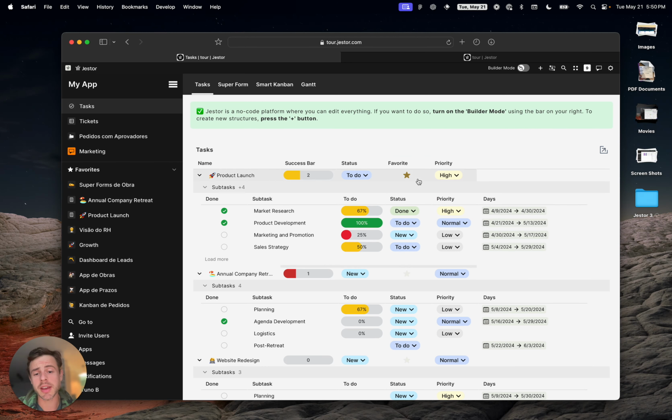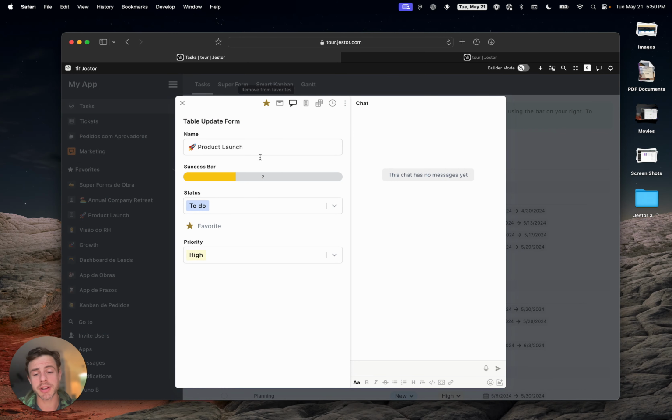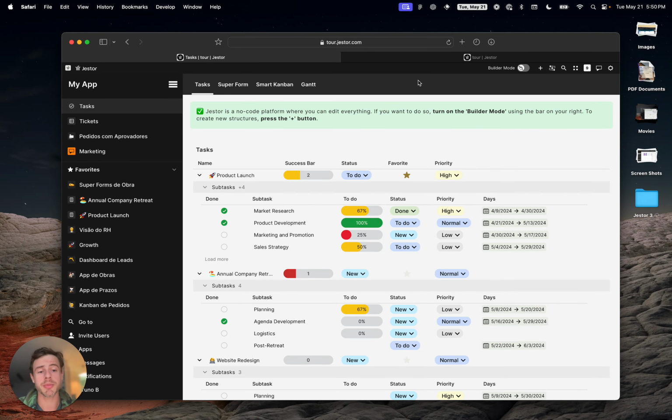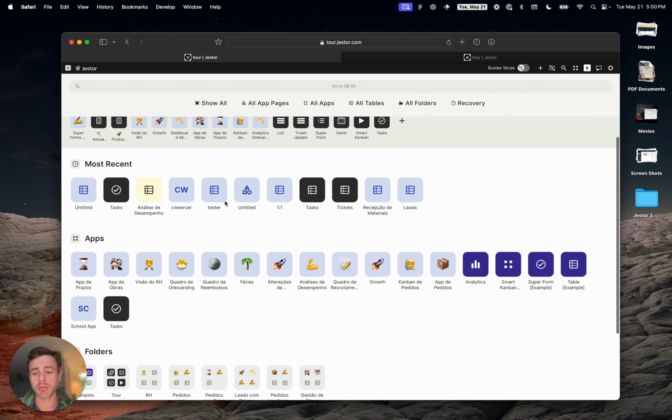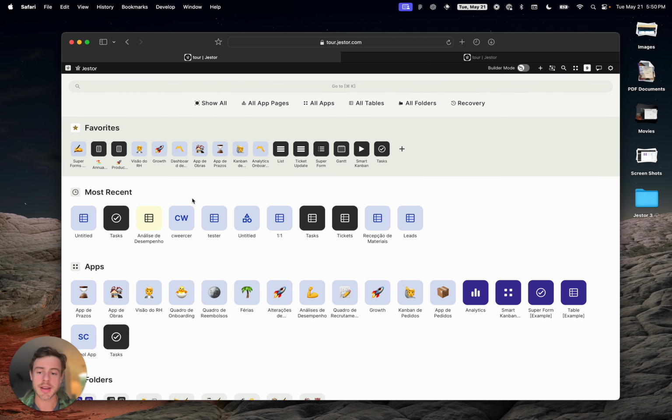And I will show you how to make this available for your component, because this is a super form configuration, but it's something that you add to the block. So in this case, I add to this table. I'm going to show you how to allow users to also use the favoriting of the record. So let's go to a Canva.